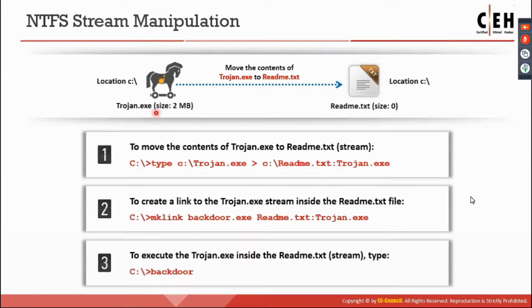So here's what happens. Somebody writes malware, right? Trojan.exe. See this word here, type? What that does is it displays the information on the screen. This is a redirection operator, the greater-than sign, that redirects that display, instead of coming out to the screen, to put it into not readme.txt, but the alternative data stream, Trojan.exe. So I'm dumping the executable contents into an alternative data stream executable. All right, so that's bad enough.